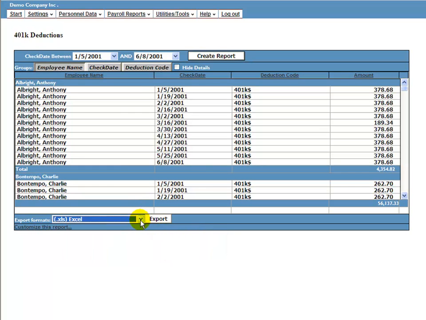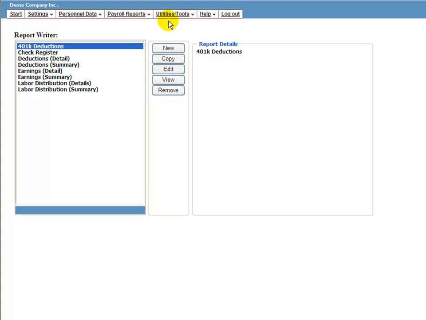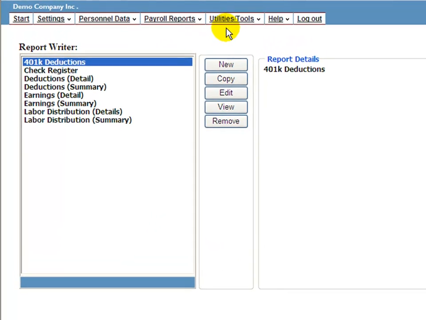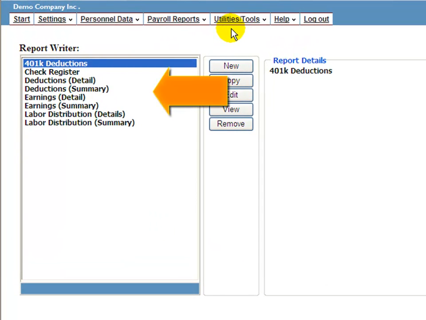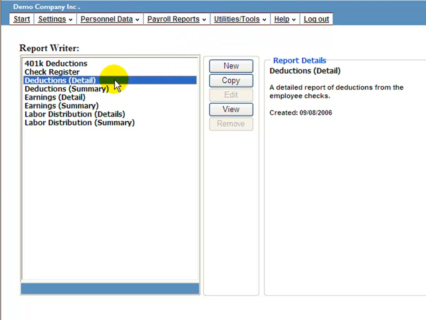Now you've seen how easy it is to create reports from scratch using ezWEB's report writer. But it gets even better. Many of the reports clients regularly request are already built into the system. What's more, these reports can easily be tweaked to provide the client with the exact answers they're looking for. So let's create that same 401k deductions report using the version ezWEB already has in the system.